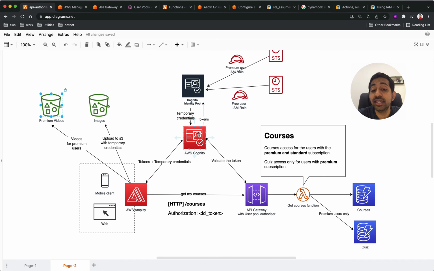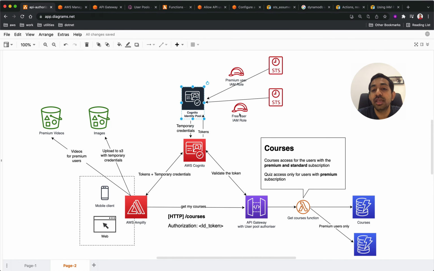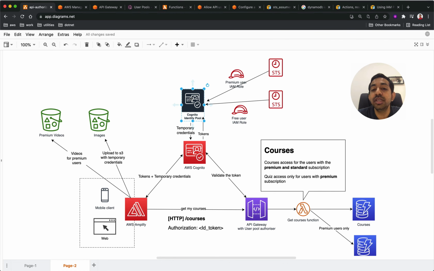Now, when the users sign into the application, those tokens will be generated, ID and access token. In the ID token, there will be a claim called role. Now, this role includes the ARN of either the standard role or the premium role. So, what happens is, Cognito user pool will forward that token to Cognito identity pool. And in the identity pool, we can configure it to use the role that is coming in the token. Now, let me quickly show you that one.